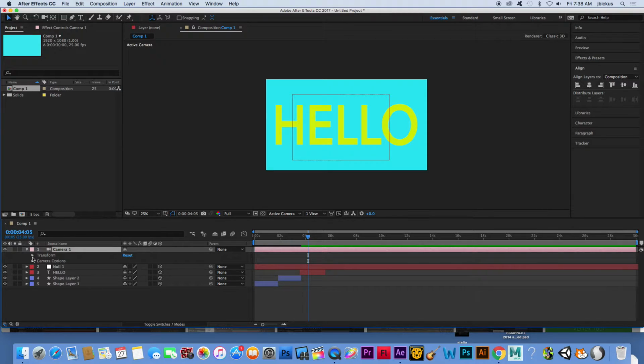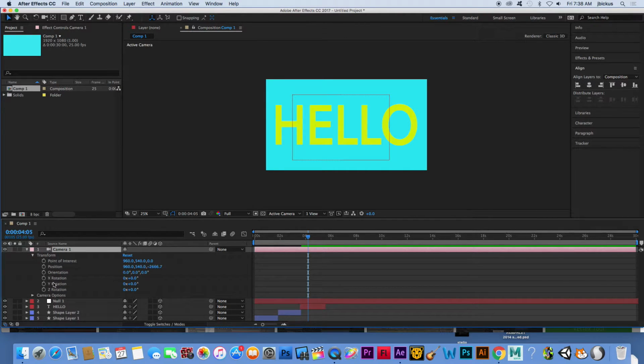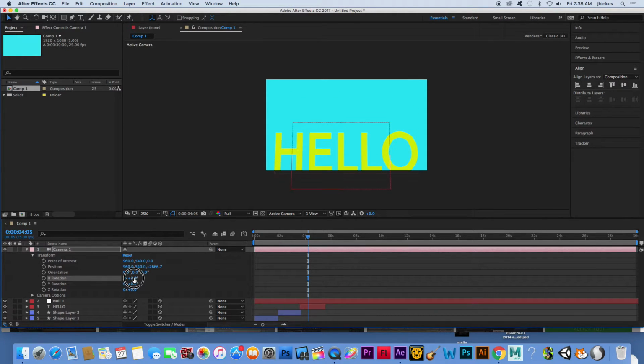If I go to Transform from my camera, you can see now, because this is all 3D, I have X, Y, and Z rotation. If you're rotating on an X, it's kind of forward, backward. Y is side to side, and then Z is on that z-axis. I think we actually want to rotate this thing on an x-axis, but we're not quite there yet, so I'm going to leave that.